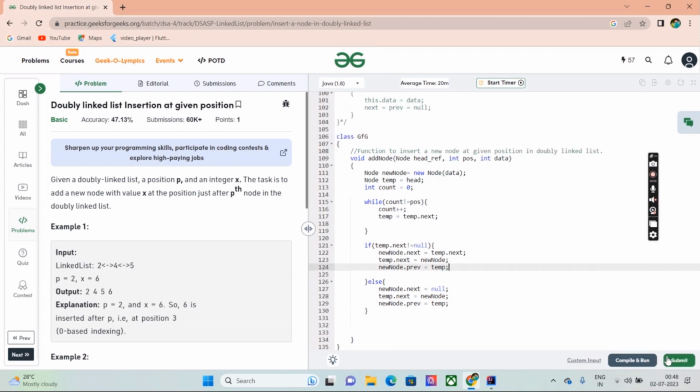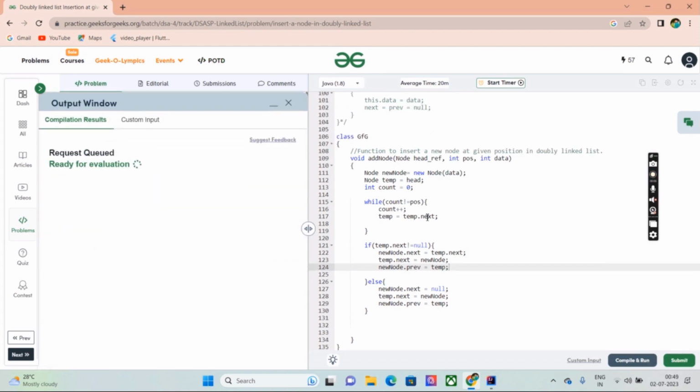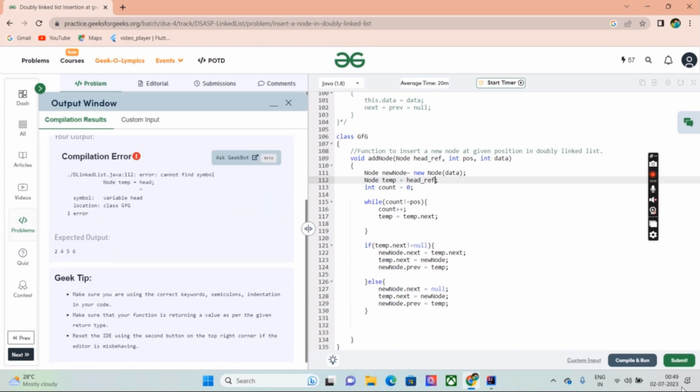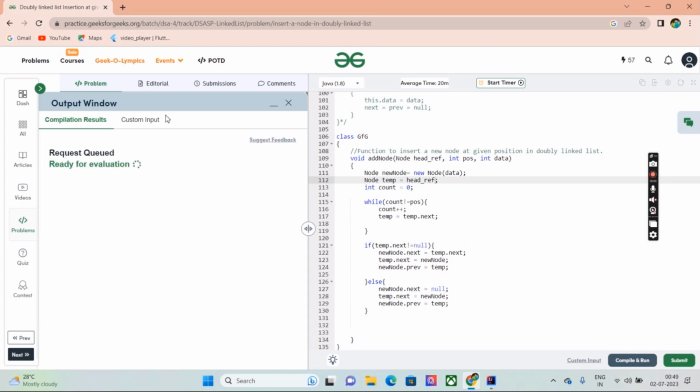Yeah guys, I think it will work properly. Let's run. You have to place head instead of head.